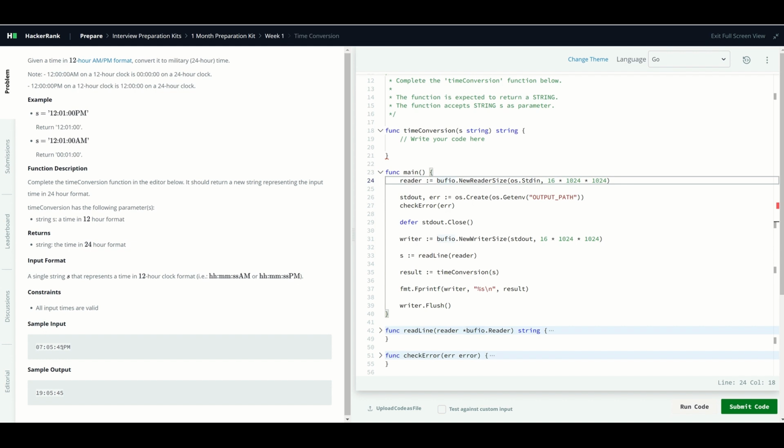Sample input is like this. It's 7:05:45 PM, which needs to be output as 19:05:45 in 24 hours. With this background and problem description, let us straight away jump into the coding.